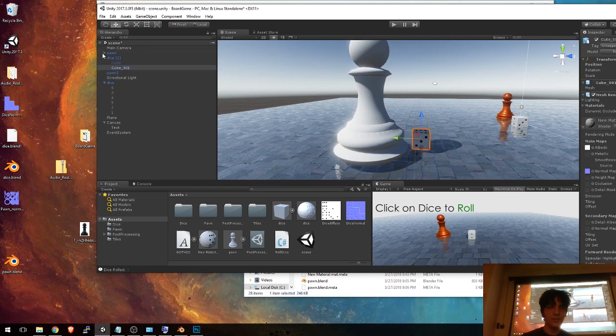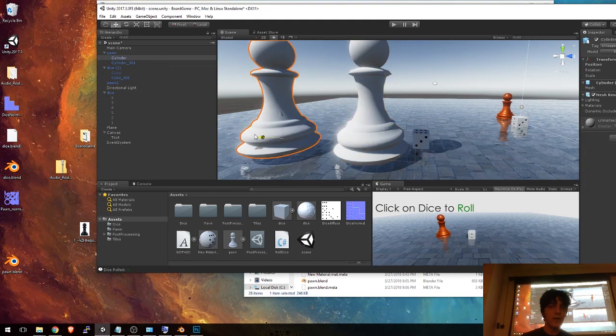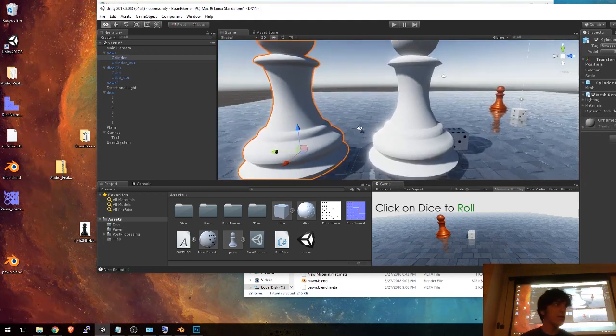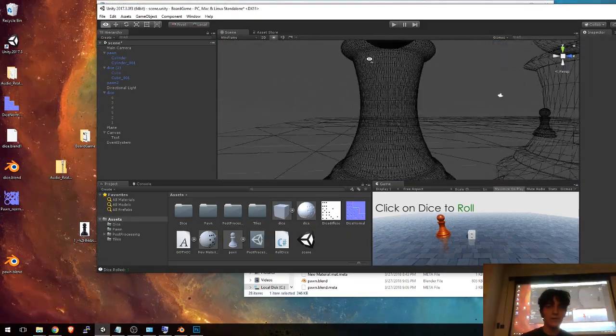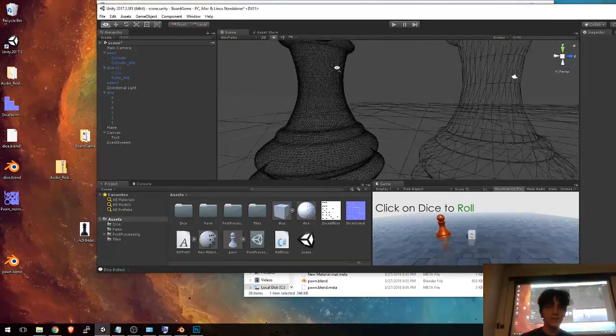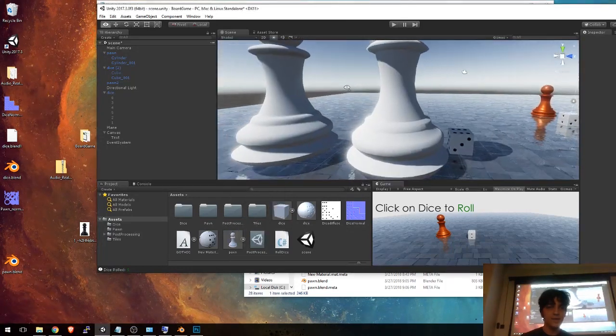It's just for demonstration purposes. Normally I would delete the high detail and not need it anymore. But if you look at the wireframe, you can see the difference in detail. And then yeah, same thing.